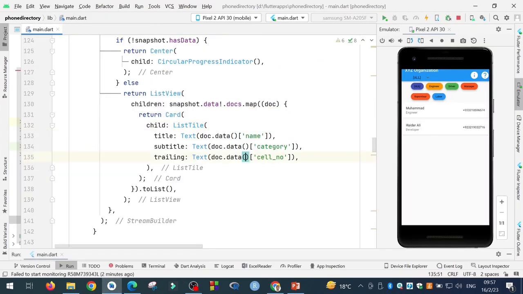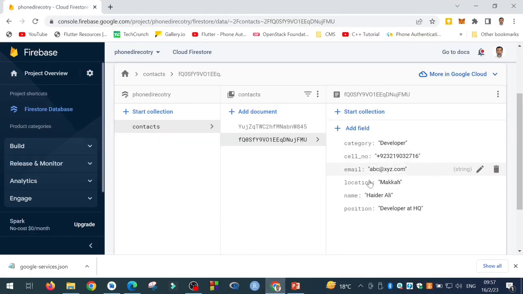Now you see, here it is. We have the basic layout. Over here we have mentioned the names of the fields: name, category, cell number. If you see over here, it's name, category, cell number. We can give it any field name over here.